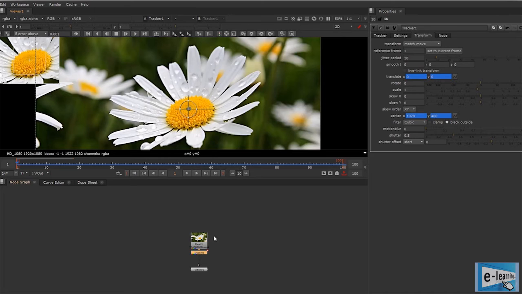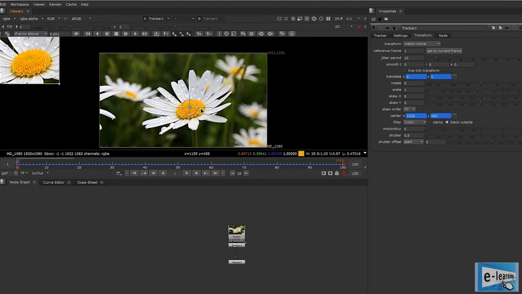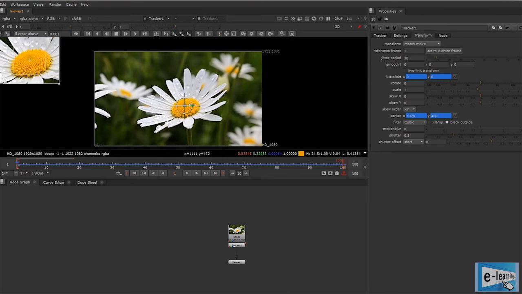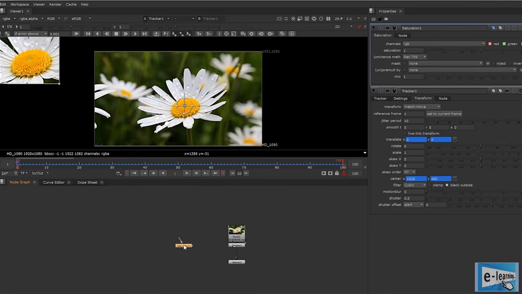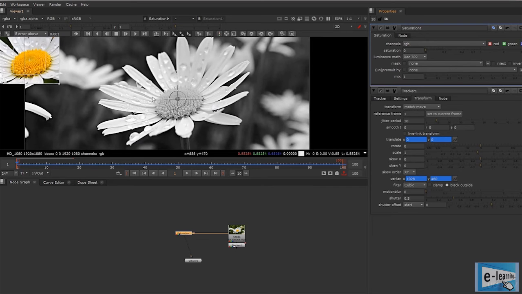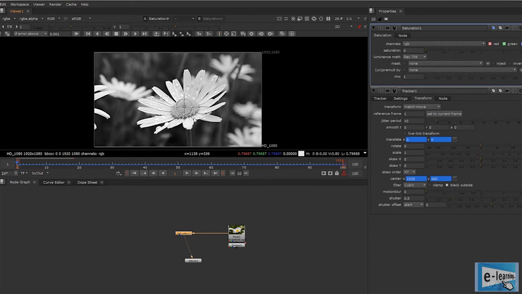I will go to the first frame, and I want to make a trick. What if I want to make this spot keep its color and desaturate all my image? It's very easy. I will call a saturation node and connect it to my footage. Watch it, and reduce my saturation to 0. Now I have all my image desaturated. I want only this spot to be yellow and all my image desaturated.